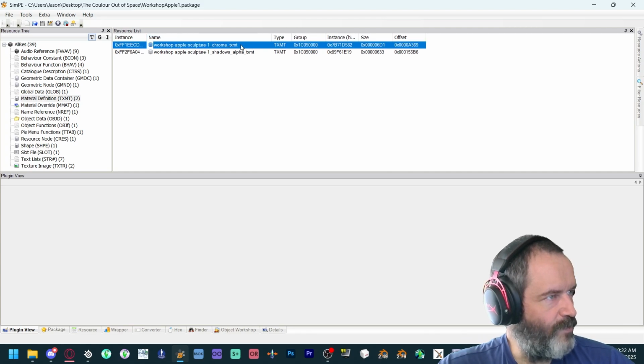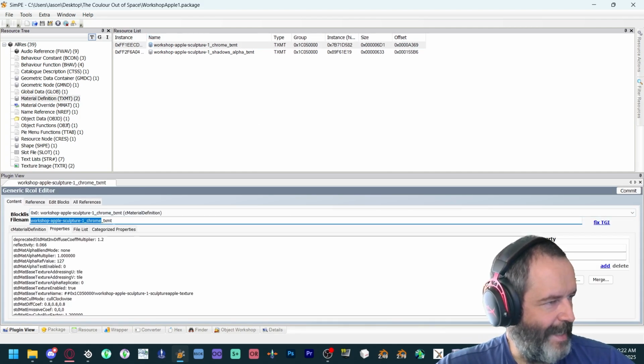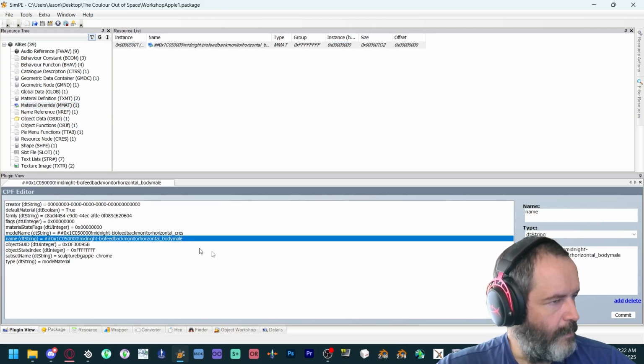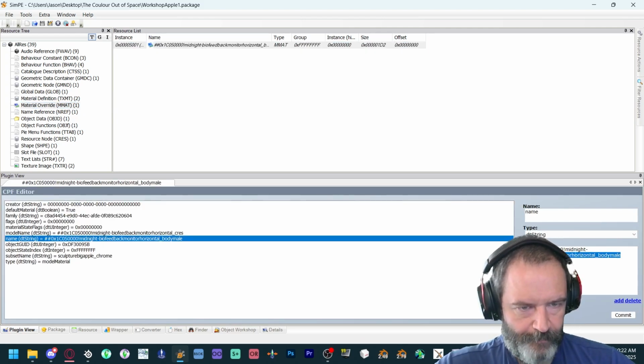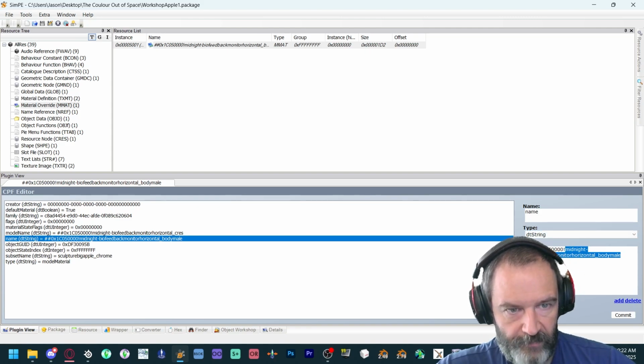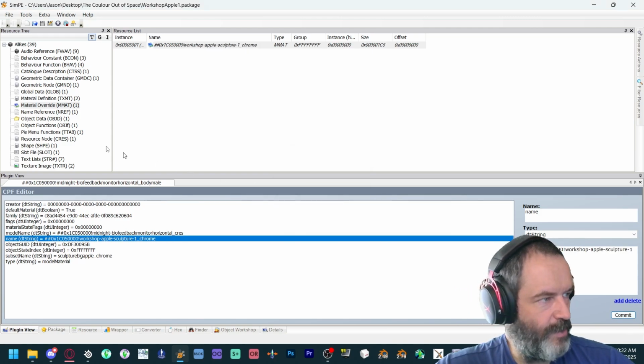We're looking for the Chrome one. So we just copy the file name without the underscore TXMT. Then we hop back to the MMAT, and we're going to paste right over that, but stop at the exclamation point. We need that prefix. So we commit that change.